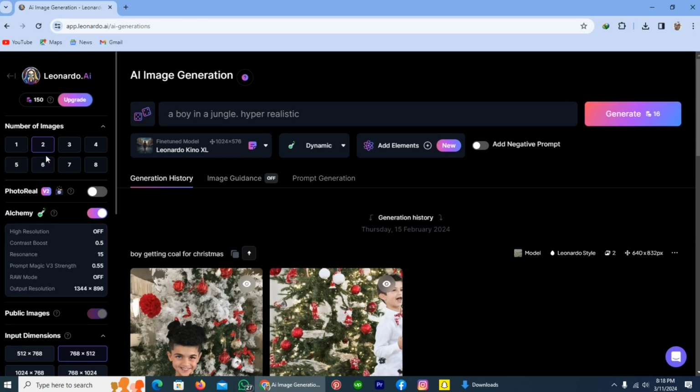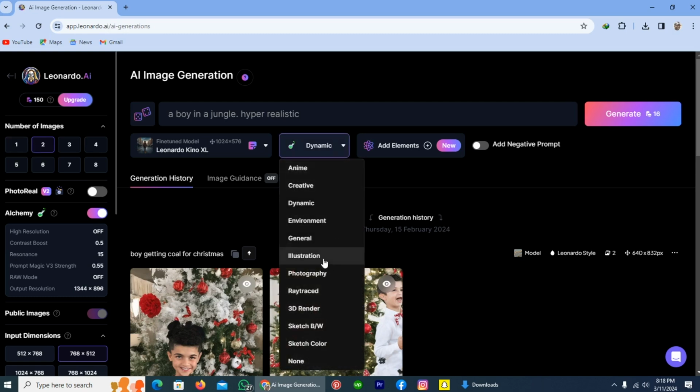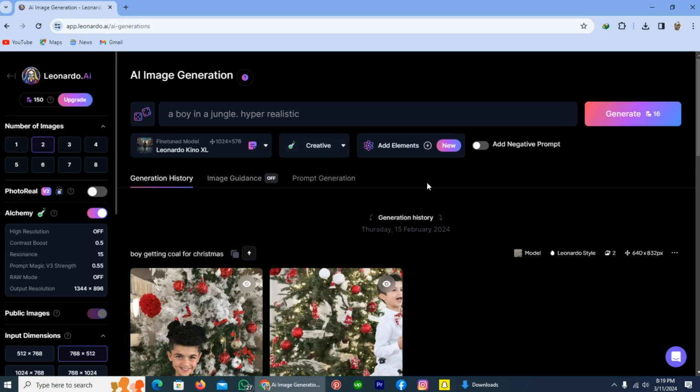Now select the number of images, like I will select 2, and from here you will see the option Creative. Simply tap on this one. Now generate the image by tapping on this Generate icon.